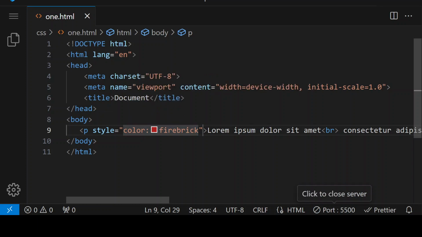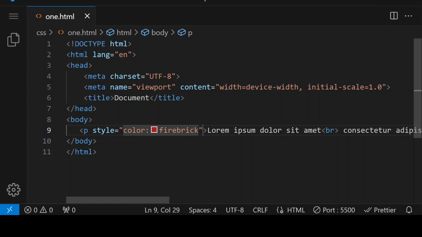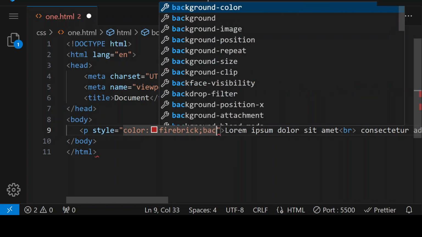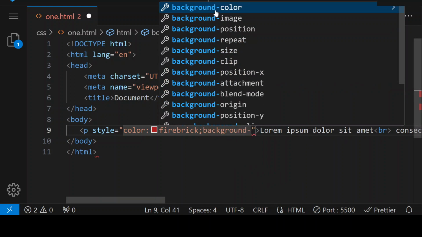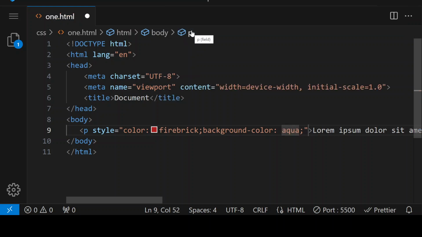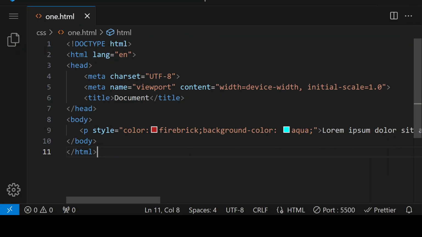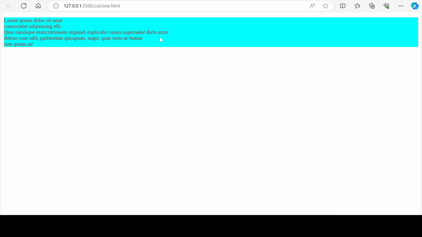Next, I want the background color of this paragraph to change. So I will put a semicolon here and will write background hyphen. Now it is showing background color. For background color also it is showing the list of colors available. I can directly select it from here, or I can write my own color name. Select it, save it, and then click on go live. So it has given background color to my paragraph.